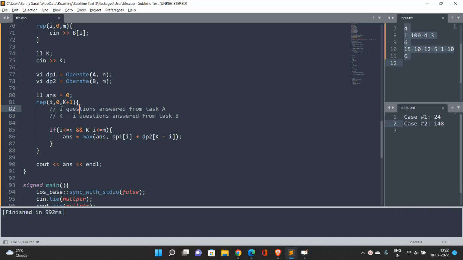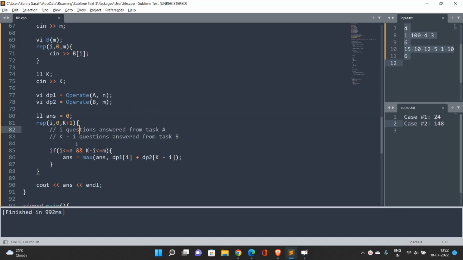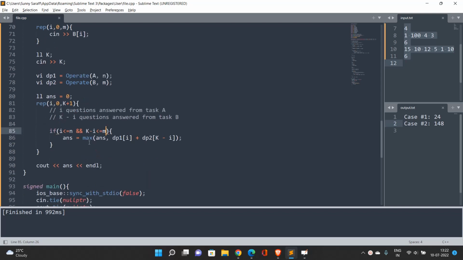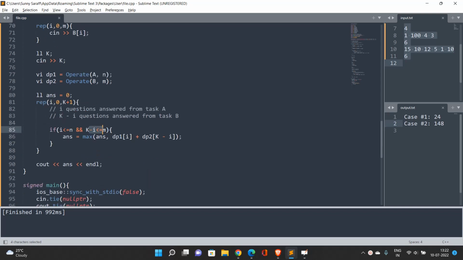Okay, so let's fix that i questions are going to be taken from task A. Then k minus i questions are going to be answered from task B, obviously, because the total number of questions is k. So if i is less than or equal to n and k minus i is less than or equal to m, because if i questions are going to be answered from task A, then i must be less than or equal to n, because the total number of questions present in task A is n, and similarly the total number of questions present in task B is m. So if i is less than or equal to n and k minus i is less than or equal to m, then we are going to maximize our answer as max of answer comma dp1 of i plus dp2 of k minus i.